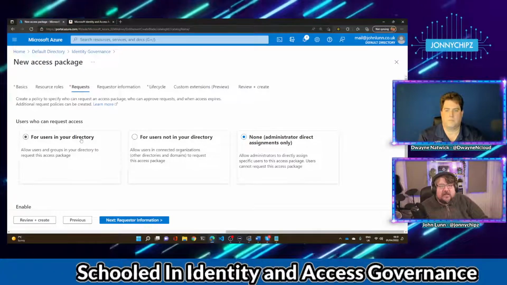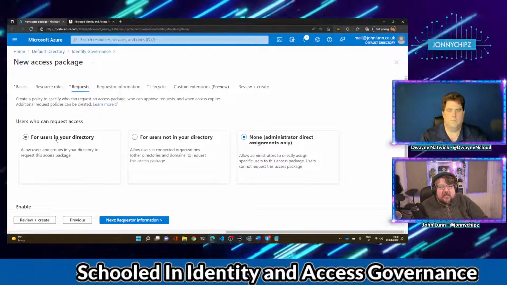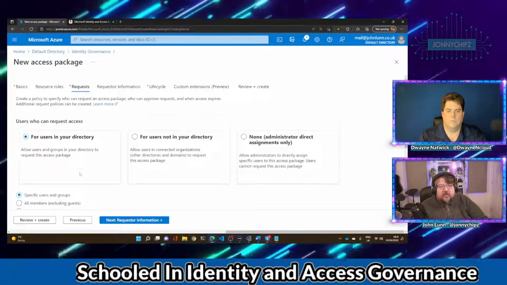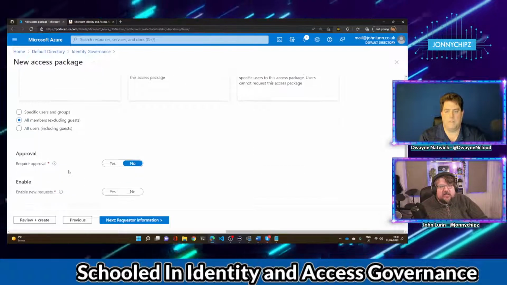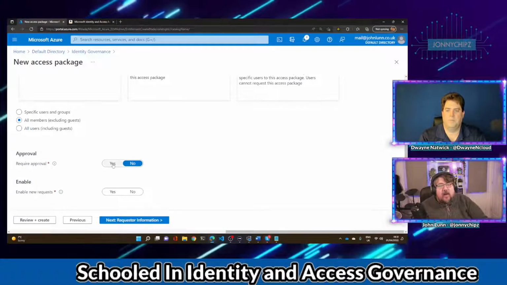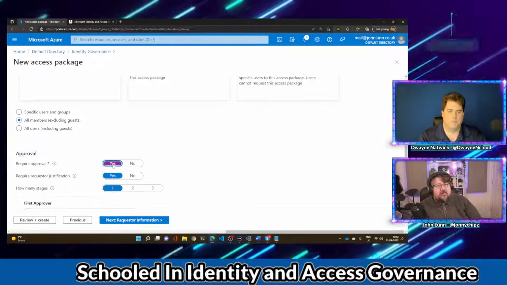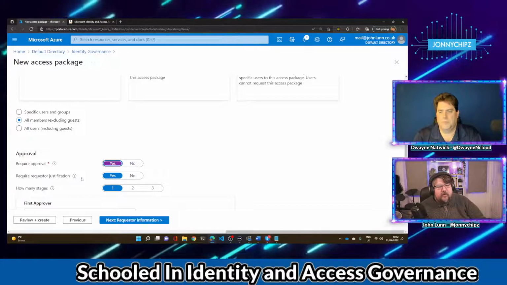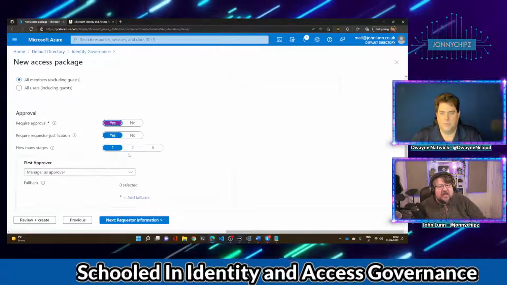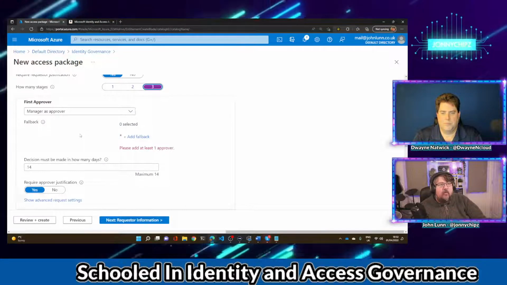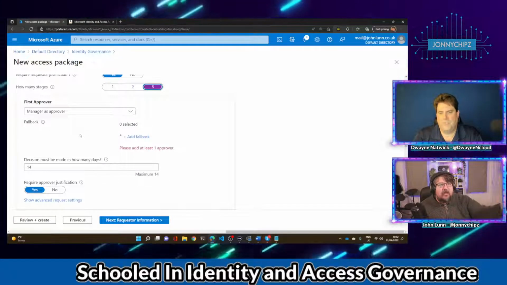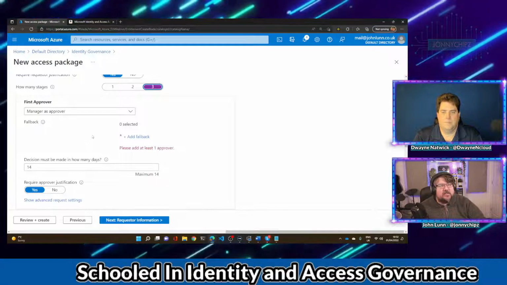So people that can request access into this particular access package, users in my directory, I could say all members excluding guests. And so you can start to put some of that workflow in place then with require approval, require a justification. Yes, how many stages? And I guess you can add a complete workflow on that request then. A bit like that privileged identity management piece, I guess, as well, isn't it?